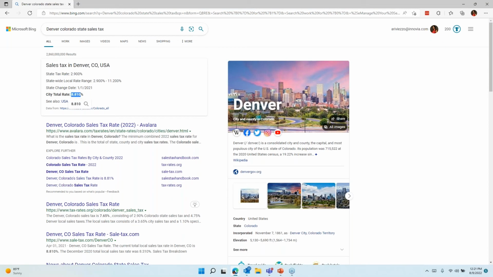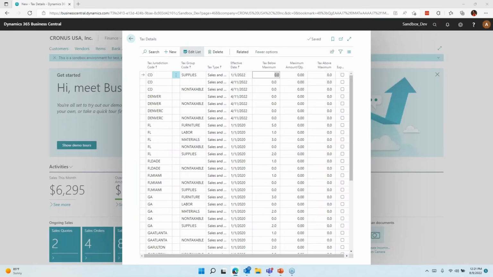Sometimes I like to do really stupid math on this and accidentally do more than what is required, but we're just going to go with this. So the state of Colorado is a 2.9 tax rate. So I am just going to enter 2.9. It is not 0.29 or 2.9%. You're just saying 2.9. That is the percentage, 2.9.